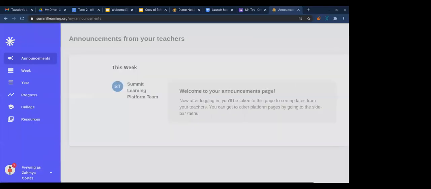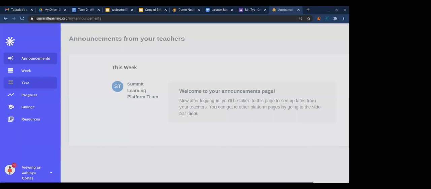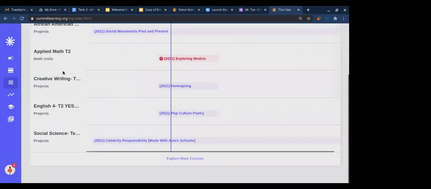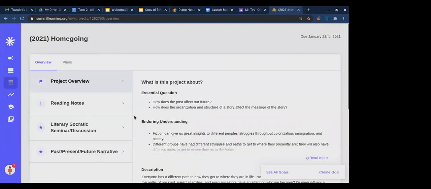But again, we are pulling up the entry event note taker on Summit since we are continuing our talk about family trees and such. A way to do that real quick: you get to Summit, it looks like this. Go over here to your year view, find our class, creative writing, Homegoing as our project, boom, right there.